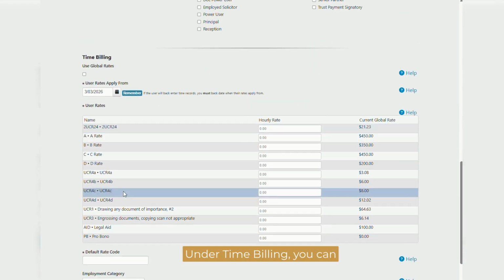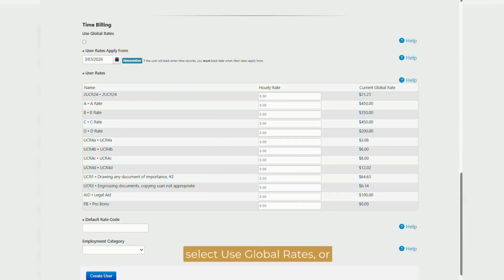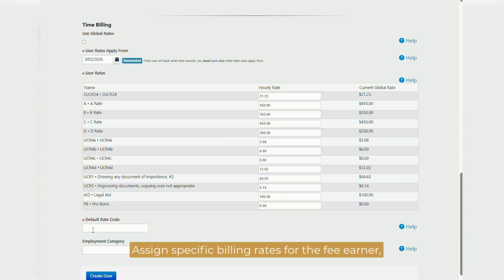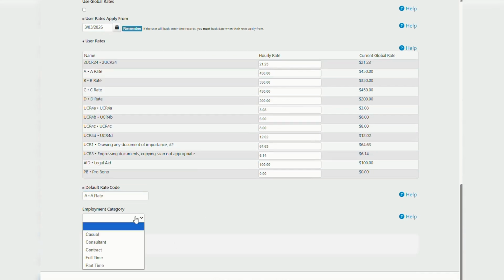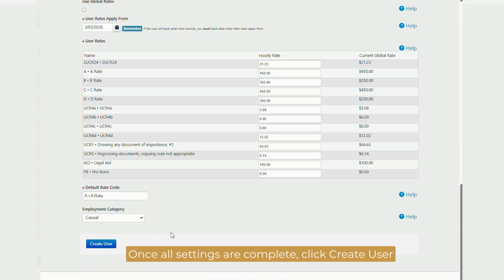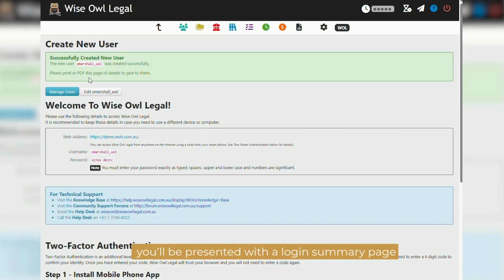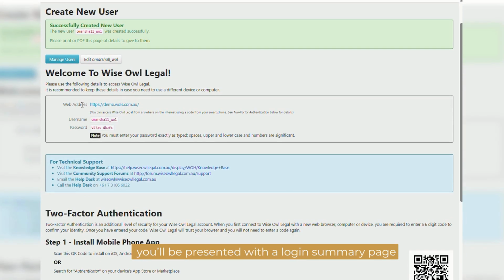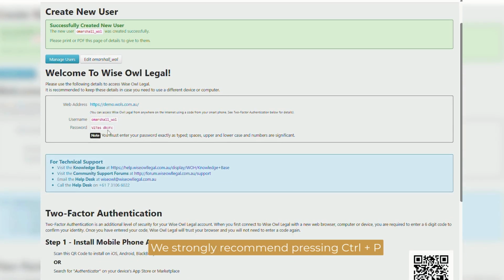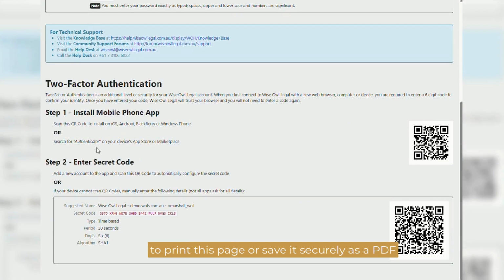Under Time Billing, you can select Use Global Rates, or assign specific billing rates for the fee earner. Once all settings are complete, click Create User. After successfully creating the user, you'll be presented with a login summary page. We strongly recommend pressing Ctrl+P to print this page or save it securely as a PDF.